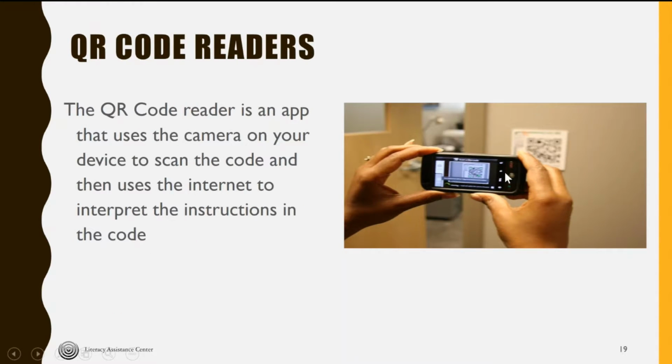So yes, as you're scanning the QR code, it will use your camera, but you're not actually taking a picture of it.